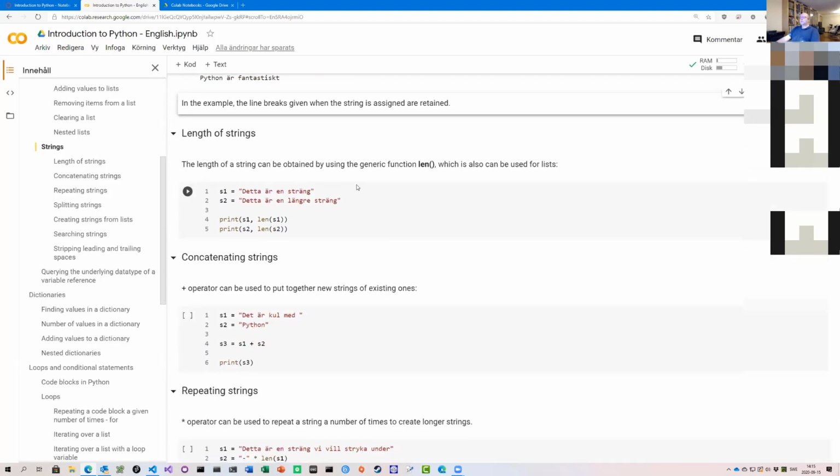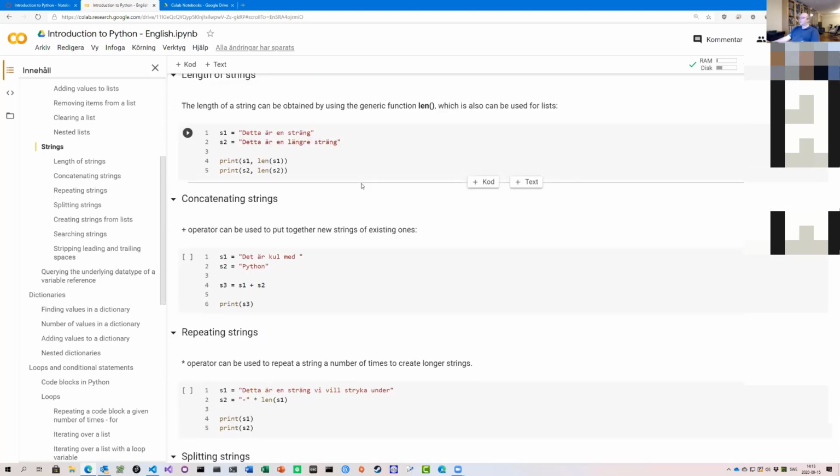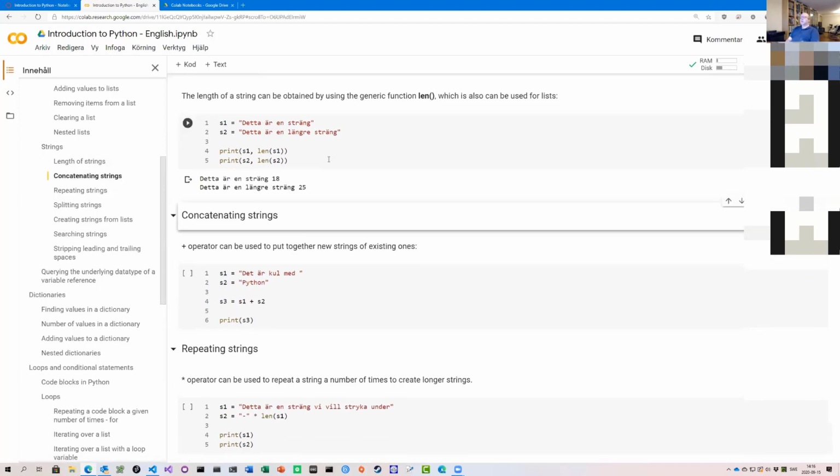You can get the length of a string by using the same function as we had before, and you see this coming back again. You have the same functions for doing several things on different data types. So in this case here, I query the length of these strings by using the length function, and it will just print out the length of the strings.